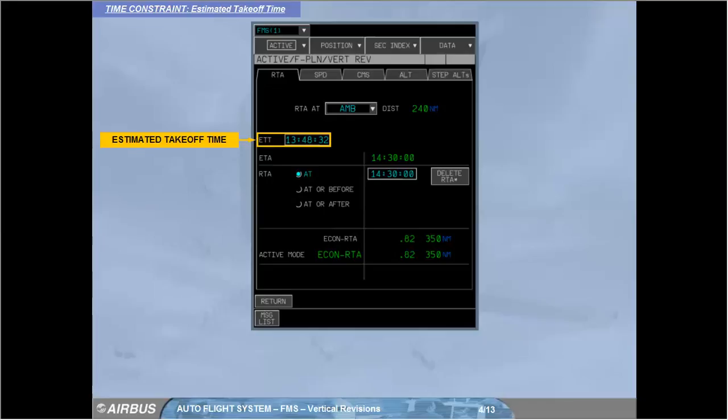Estimated takeoff time, ETT, is the time reference used for the flight plan predictions and pre-flight. The ETT is a flight crew entry or an FMS computed time based on an RTA which has been inserted in the flight plan. Note, the flight crew entry has priority over the computed time.